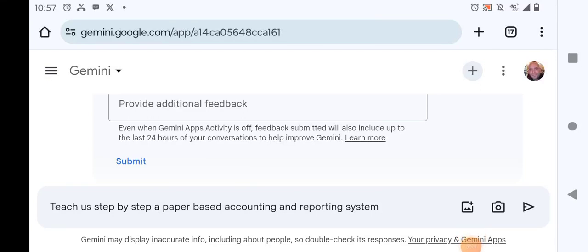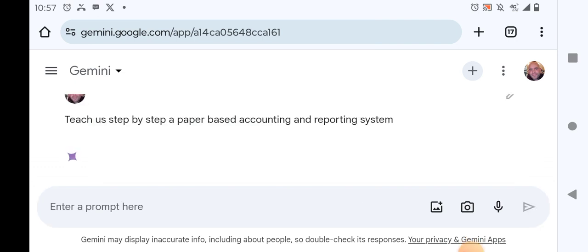Teach us step by step a paper-based accounting and reporting system.